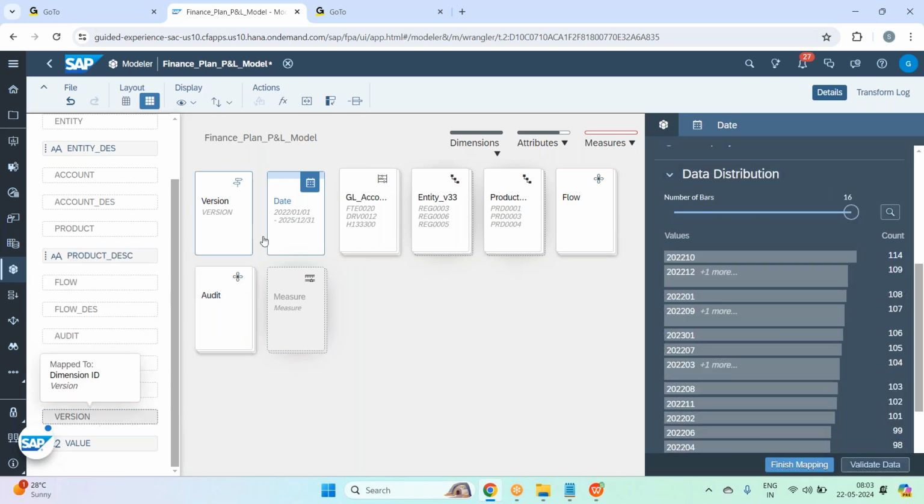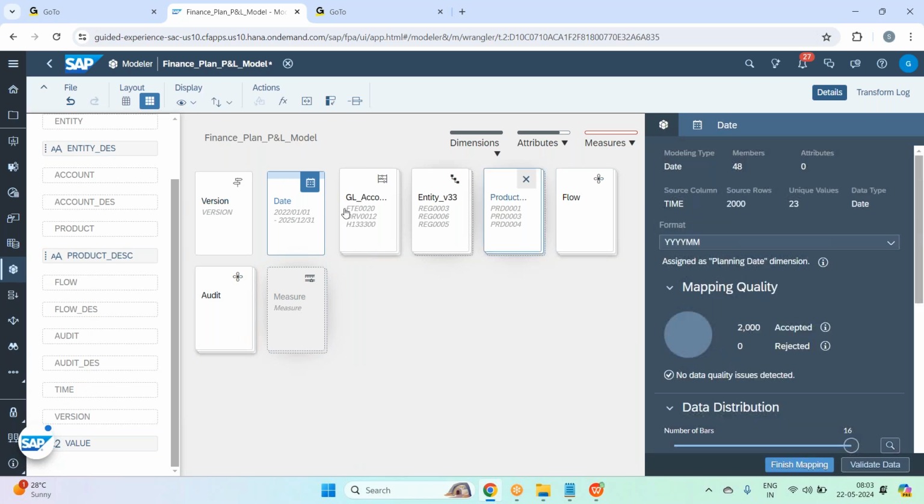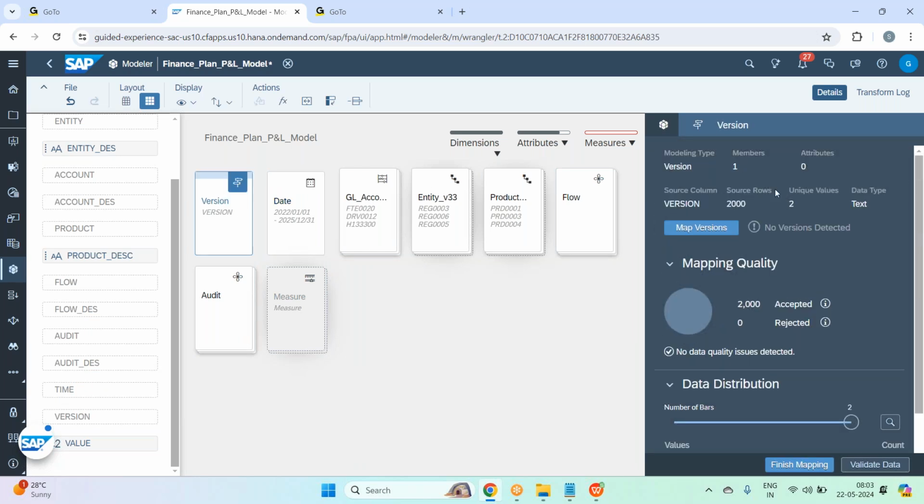Okay. Then the version column has been mapped to the version dimension. Click on your version dimension. If I click on my version dimension, you'll see the version dimension properties. It's saying no versions detected. Though the column is mapped, there is no version detected. You have to pick the option map versions.